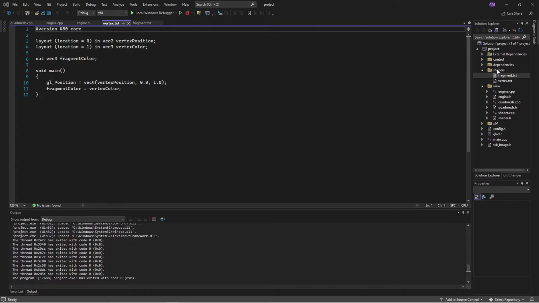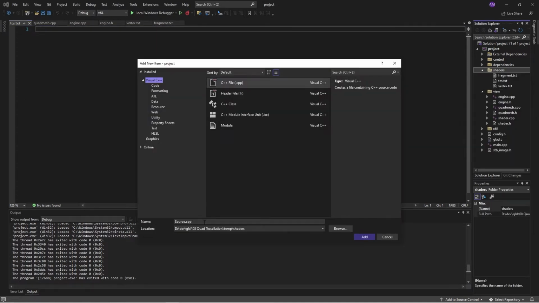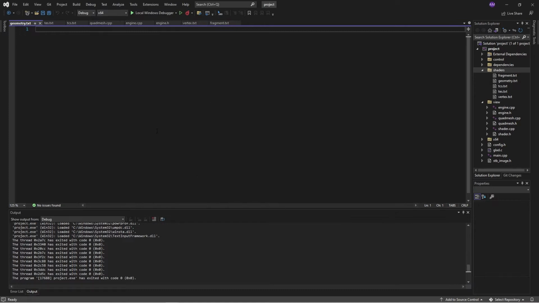And just to visualize this, I'll make a few of these. So we'll have a tessellation control shader, a tessellation evaluation shader, and a geometry shader. I'll just drag these over. So we go vertex, then control shader, then evaluation shader, then geometry shader, and then fragment. This is the order in which these shaders are called.